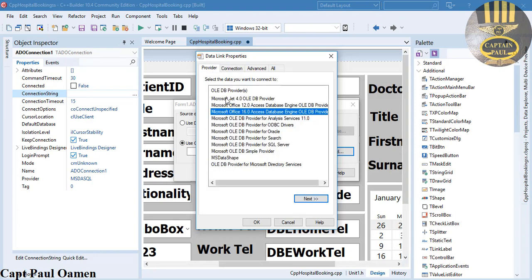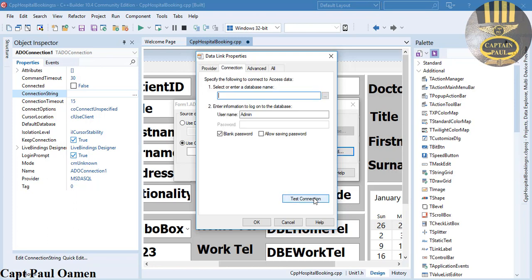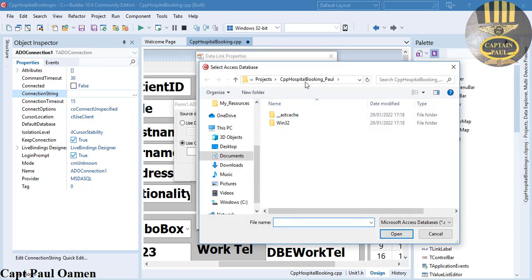You see, look at the Jet, Microsoft Jet 4.0 OLE. Now you select that. That to me is more easier. Then you click on the select or enter database name. Click on that. I'm going to navigate straight to where I have my database. Yeah, right in here. That's where my database is.